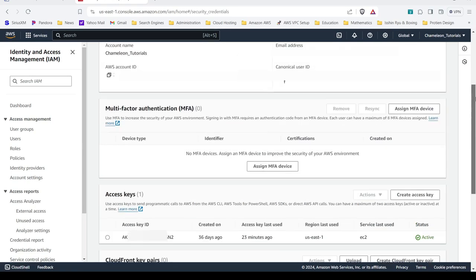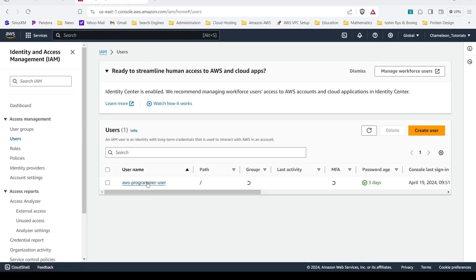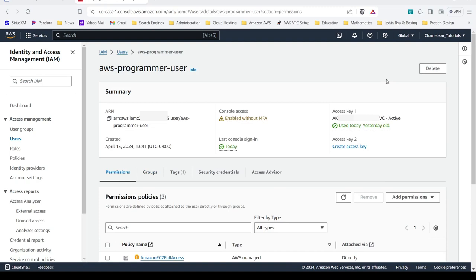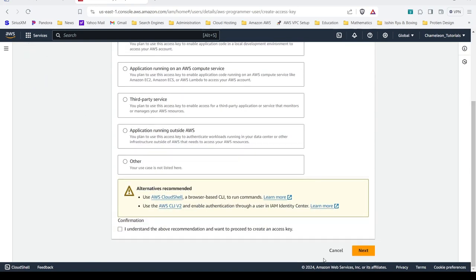The other way we can do it, and what we're going to do right now, is we're going to go to the users and remember our programmer user. Now remember, I'm signed on as root. I'm the admin. I've already created an access key for this person, but if none existed, I could create this access key for the command line interface. And this isn't best practice, but again, I'm showing you that it can be done.